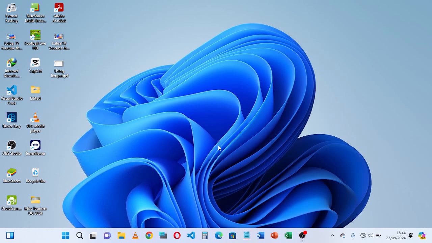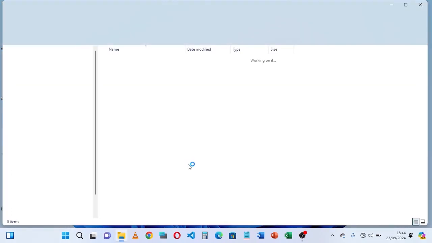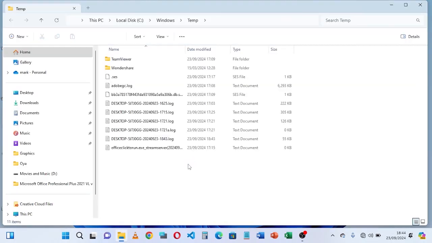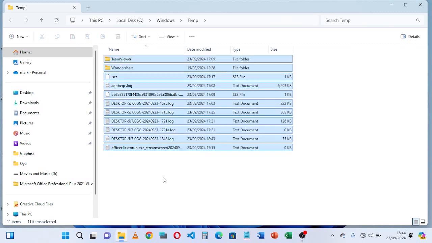So you'll see these files. For me, I keep deleting these files. Right now I only have 11 items inside, but you realize you might have thousands or hundreds of files here. So you just highlight all of them and delete, and trust me, this will improve your computer speed.